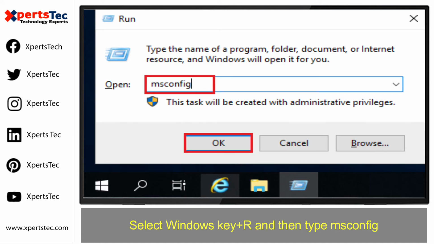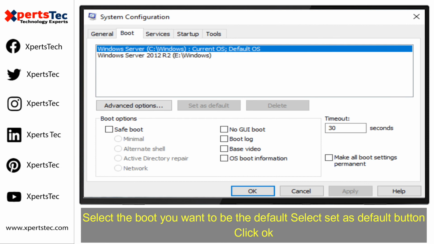Press the Windows key plus R and then type msconfig. Select the boot you want to be the default. Select the Set as Default button. Click on OK. There you go.